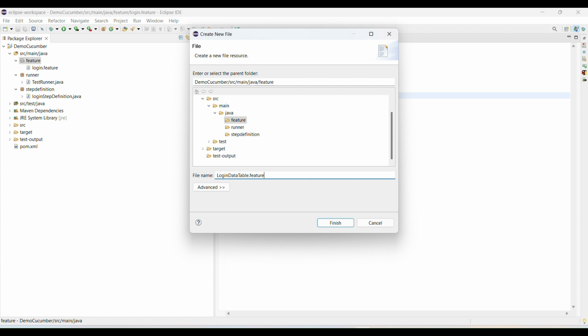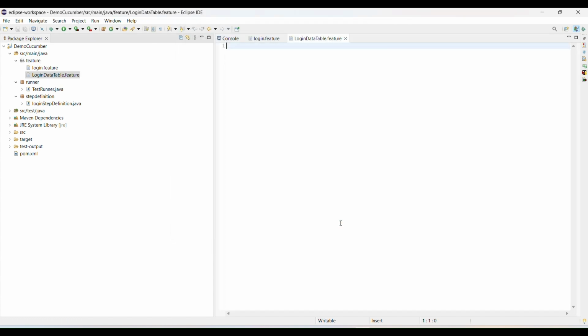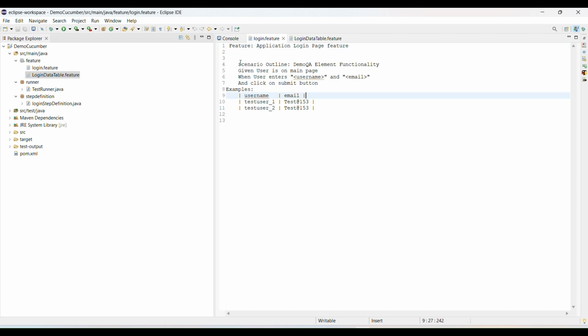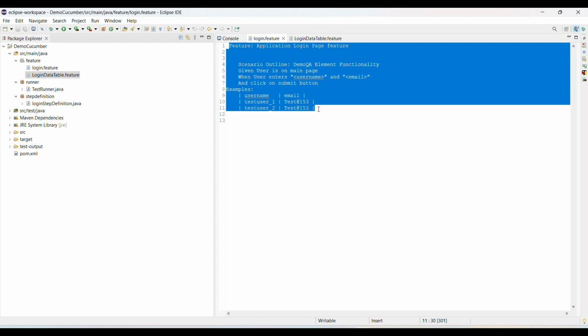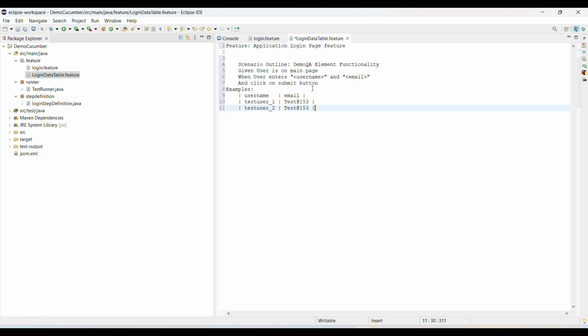You can give any name you want as per your preference. Give the feature file name, then add the extension dot feature, then click on finish. So here we created one feature file. I want to copy these steps, so we don't need to write them again. So I'm going to copy here, then here.